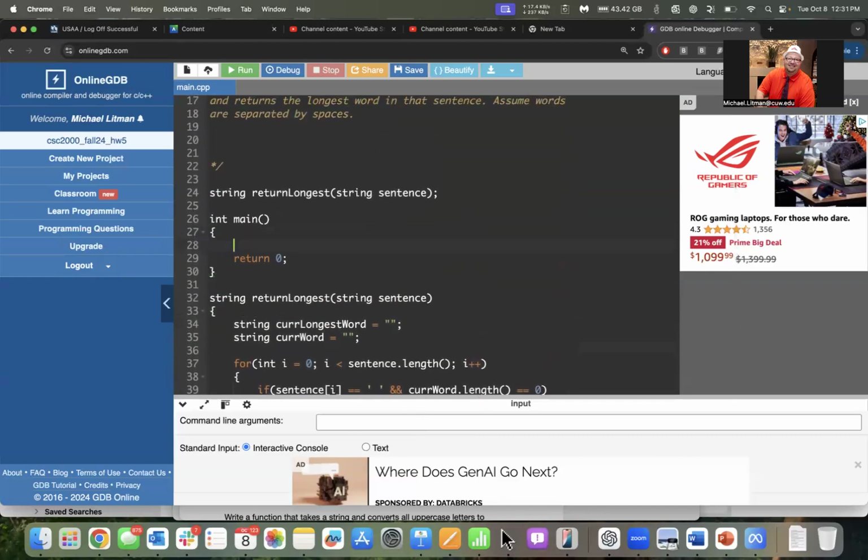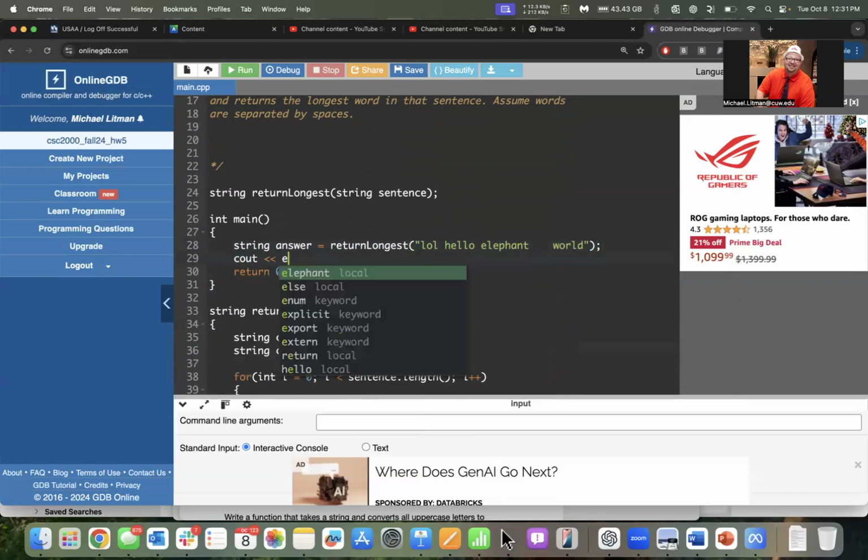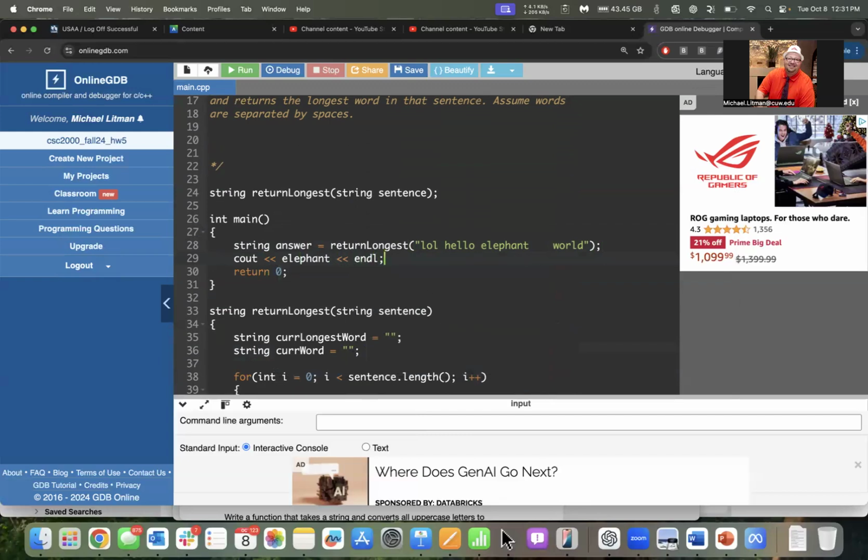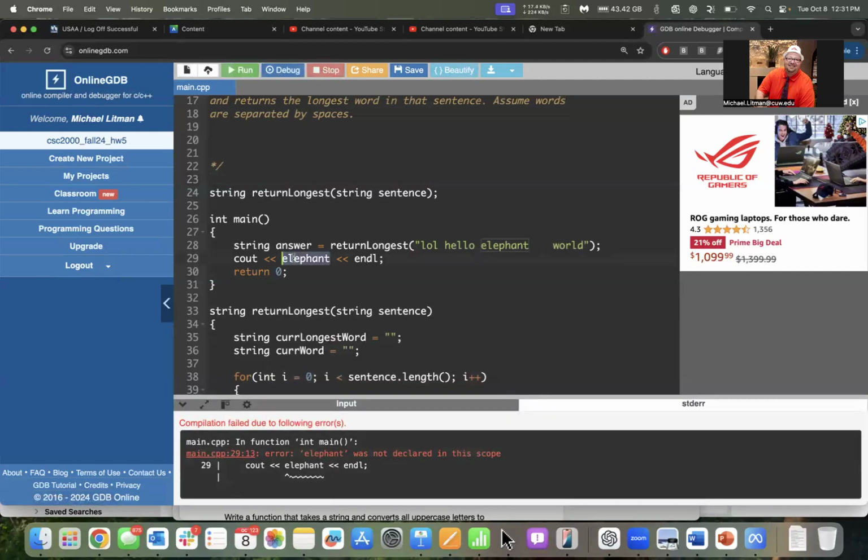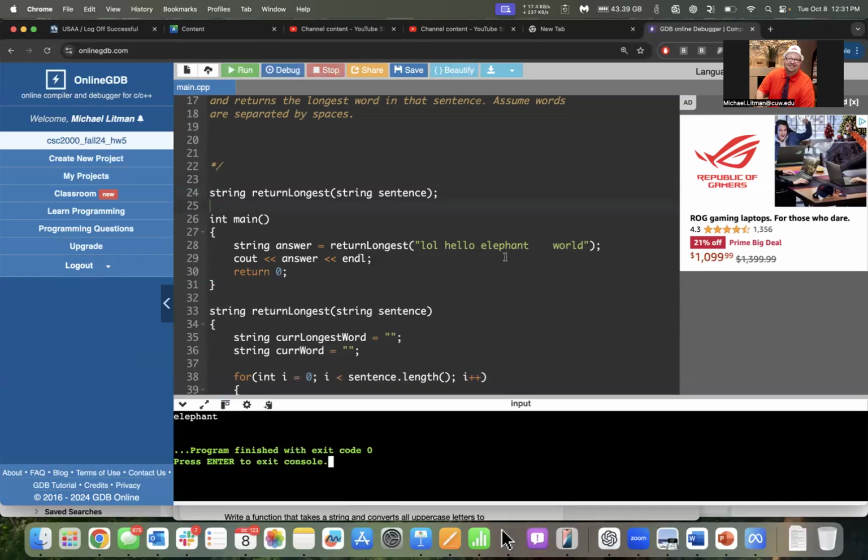Okay, so we'll go ahead and test this. String answer is equal to, we're going to call our return longest, and we're going to pass it that string. So in this case, cur longest should be elephant. Right? And we'll go ahead and run that guy. Oh, I don't know why I just wrote elephant there. After I said it out loud, we're actually printing out answer. So there's elephant, our longest word. If I come in here and put a longer word in there, we'll put some extra spaces on either side just to test. And there's that word as our longest word.